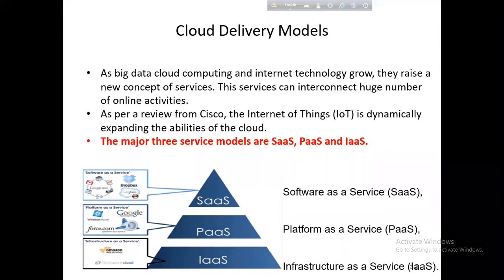We know that with growing big data and internet technologies, a new concept of services has been raised. These services can interconnect a huge number of online activities. As per Cisco, a network giant, the IoT, or the Internet of Things, is dynamically expanding the abilities of the cloud.